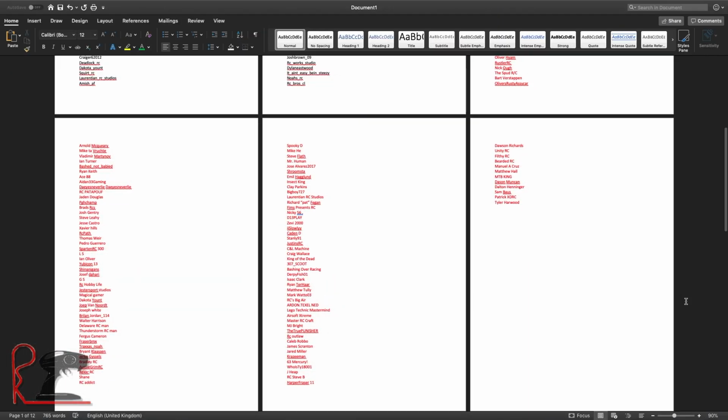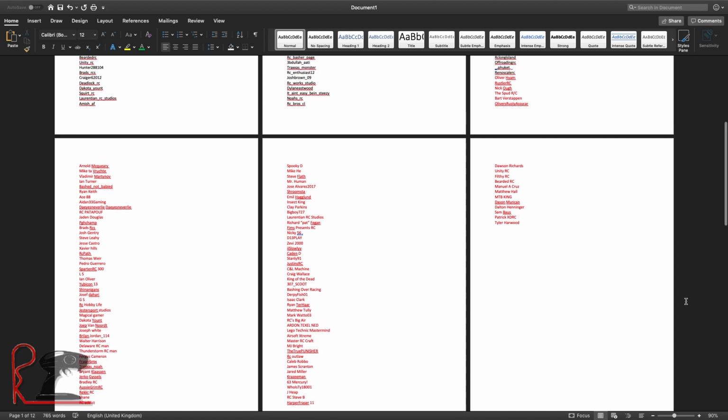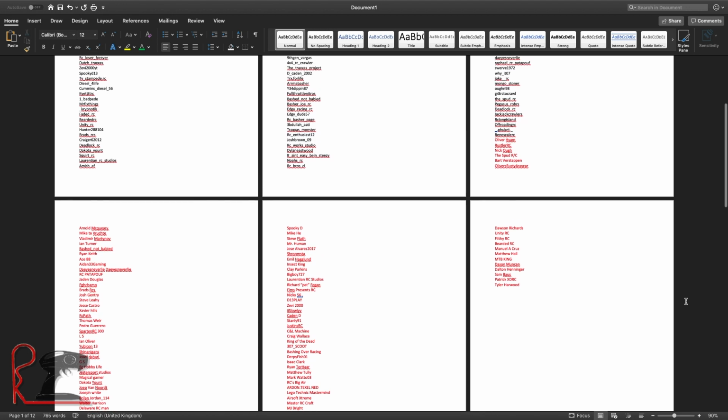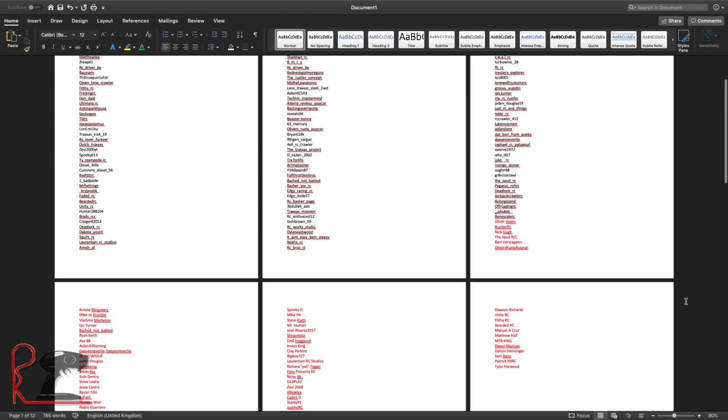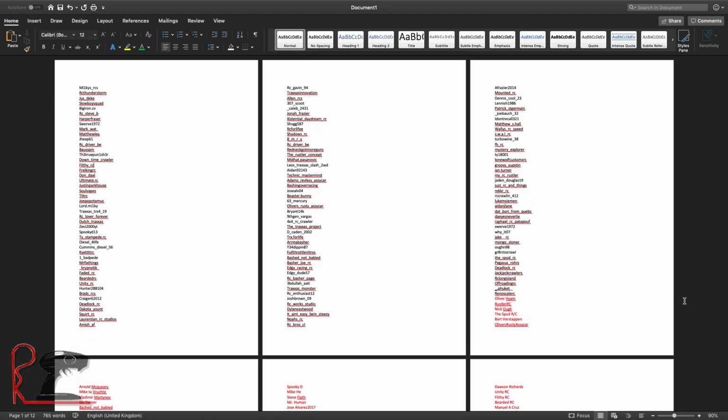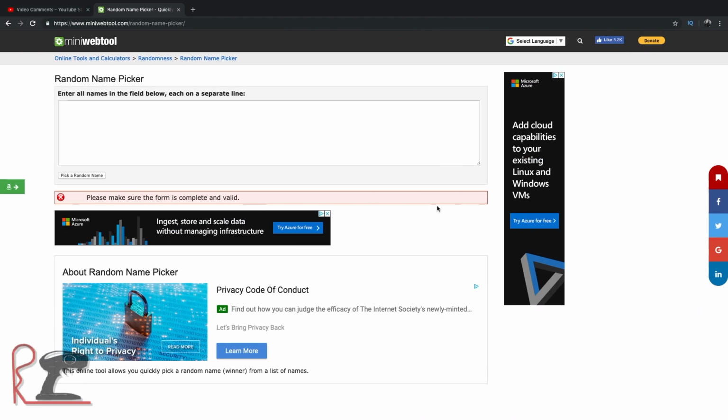Exactly 2 weeks since the beginning of our giveaway. Everyone you see here on the screen is people that have entered our giveaway. People in red are YouTube entries and the black is Instagram entries. So it is around 50-50 for both. So what we're going to do, just copy all of these people.